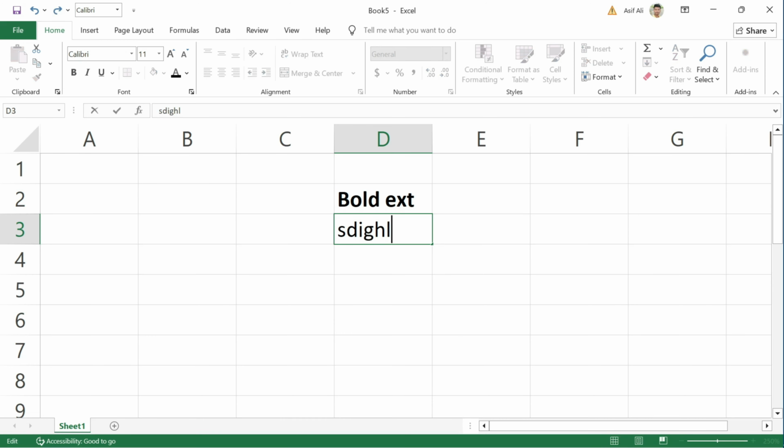Select any text and go to the Home tab, and here is a B, which equals bold. So click here and the text is now bold. If you want it not bold, undo it. You just click B again to undo.